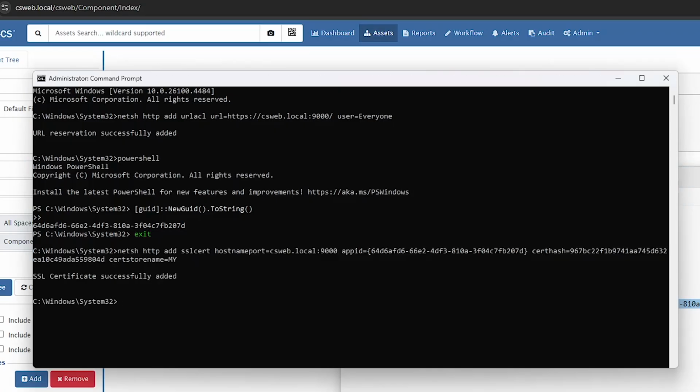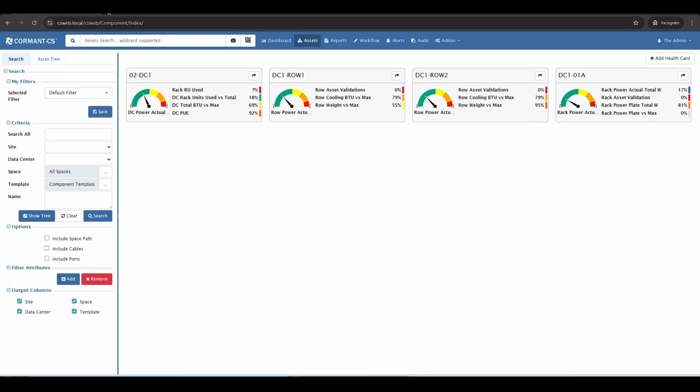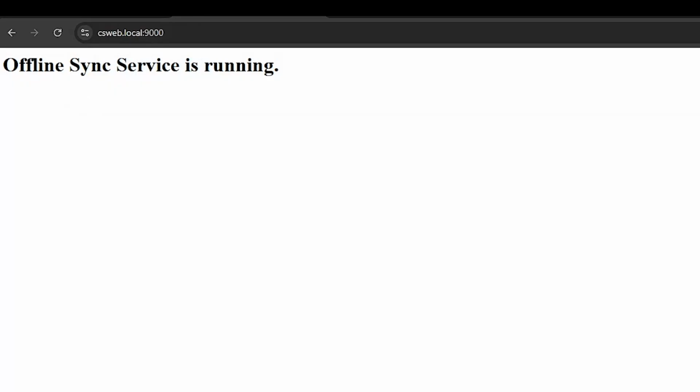Now, run the following command and substitute the values you've gathered from the earlier steps. A confirmation message will appear, indicating it was successfully added. You can now start the Cormant-CS Android Offline Sync service from the Cormant Service Manager or the Windows Services console. To test if the sync service is running correctly, open a new browser window and enter the server URL, adding the configured port at the end.